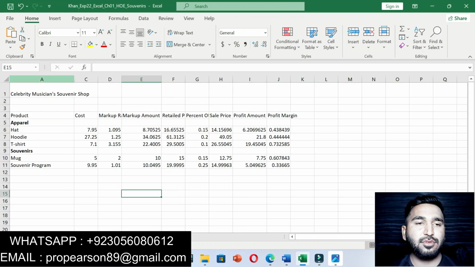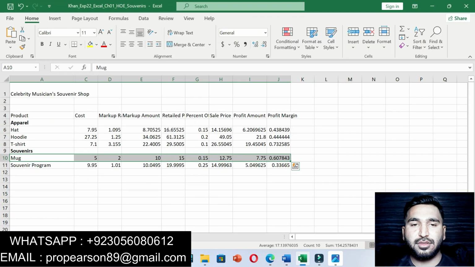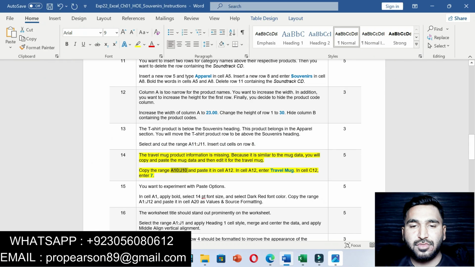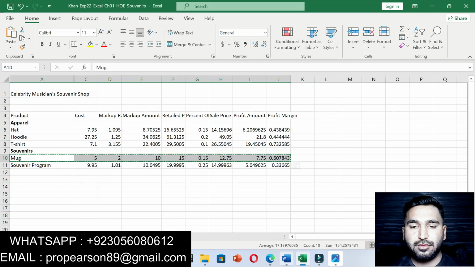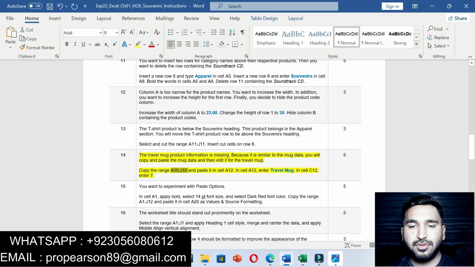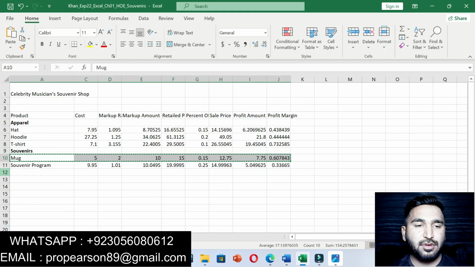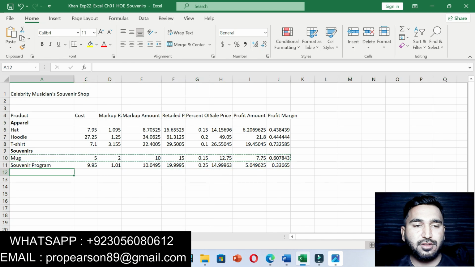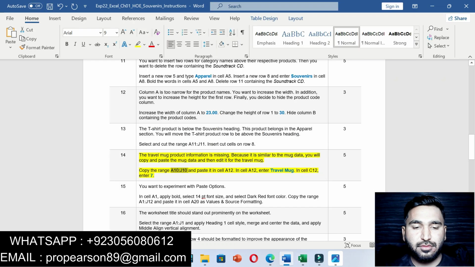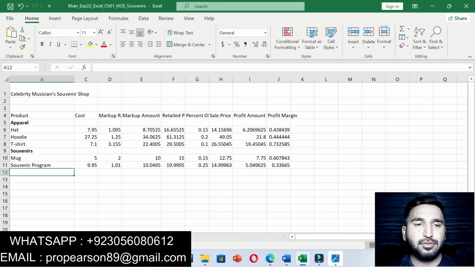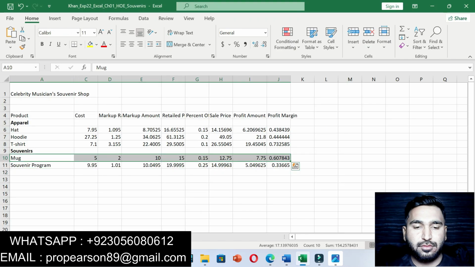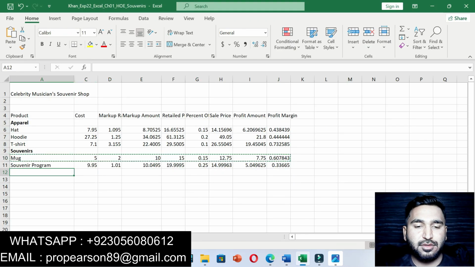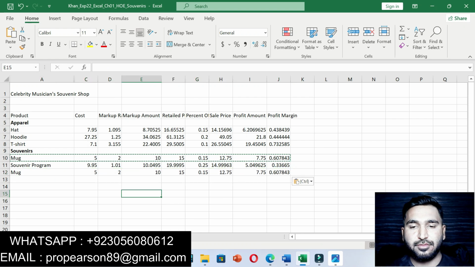First we will copy the range A10 to J10 and paste into cell A12. Moving on to the Excel workbook, first we will select this range, copy this range and paste into cell A12. Click on cell A12, copy and then paste.